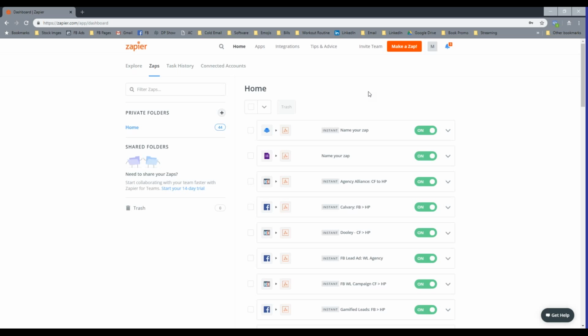I just like ClickFunnels, but it is an extra step setting up the landing page, setting up the headline, measuring the conversions and all that. So it definitely is more labor intensive using ClickFunnels. So we'll dive right in and we'll create a new Zap.